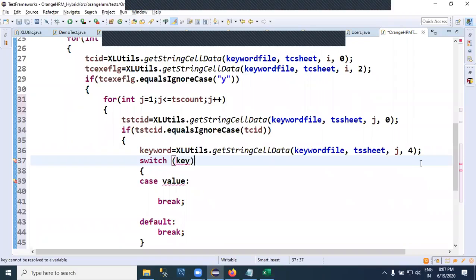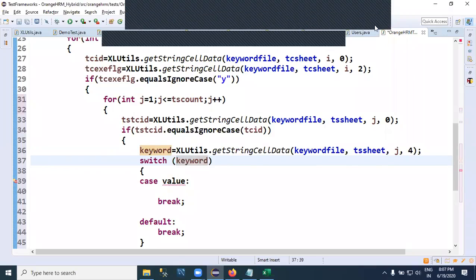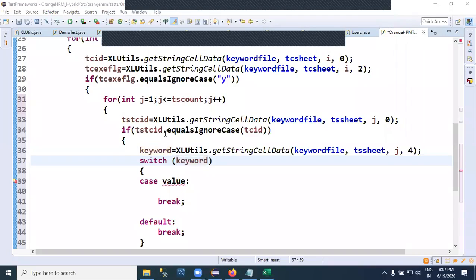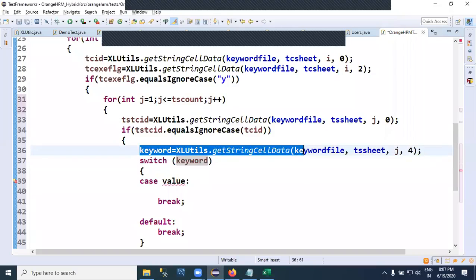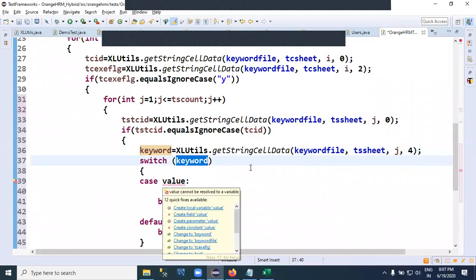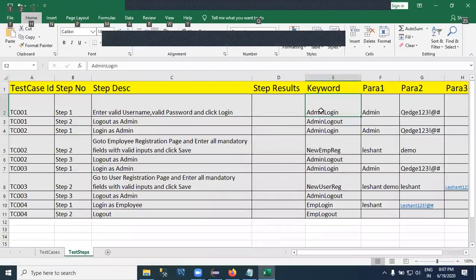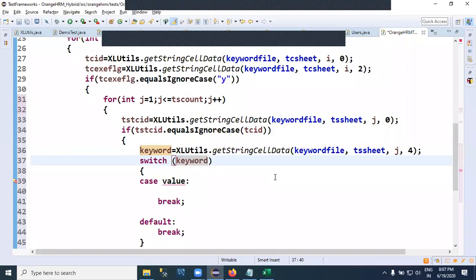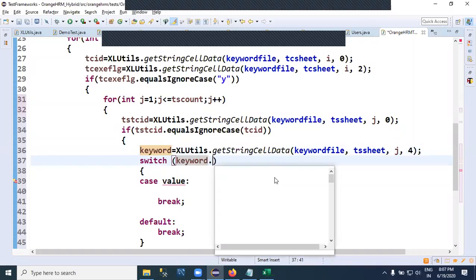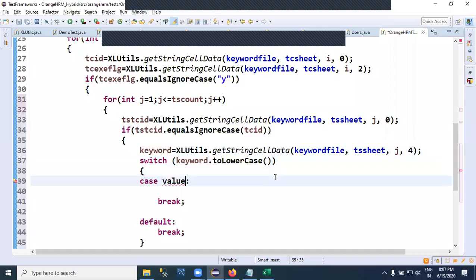Okay. Here, it's keyword. Switch based on the keyword. Already we have taken the keyword into some variable. Based on the keyword, if keyword equal to admin login, this one, admin login. So whatever keyword I am reading, case admin login. If keyword equal to admin login, what to do? We have to call the admin login function.